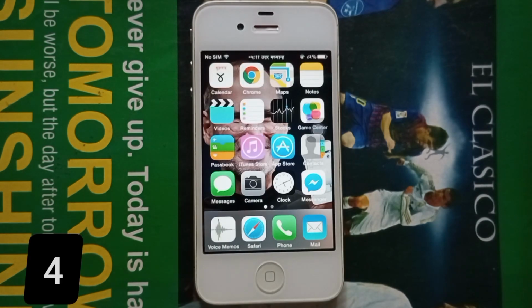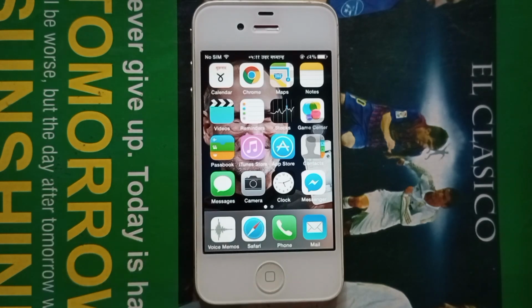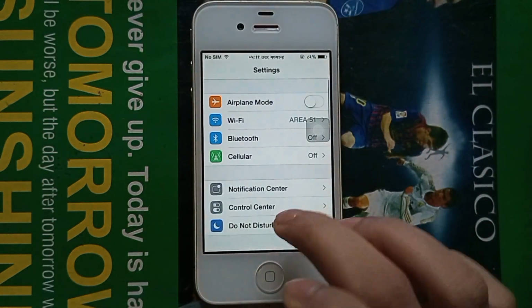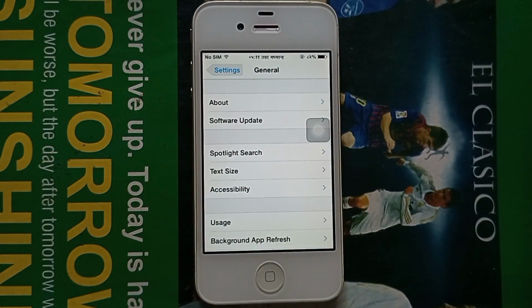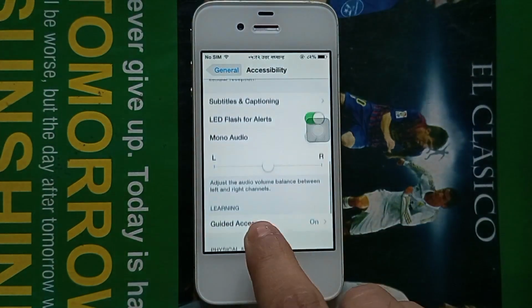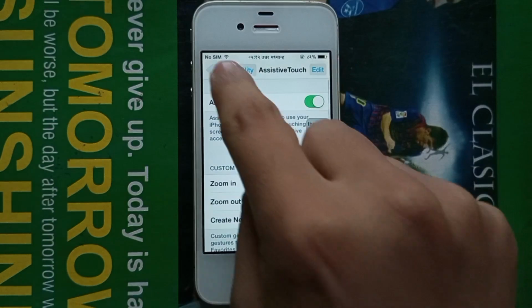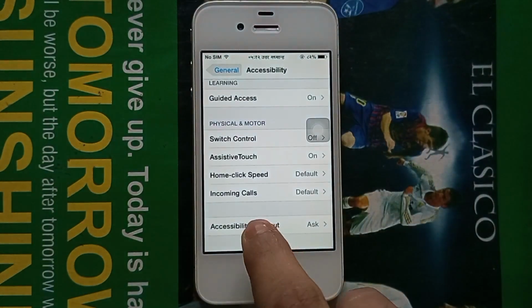Feature number 4, gestures. Gestures make navigation on the iPhone 4S a breeze. Just open the settings and navigate to general and go to accessibility and assistive touch, and ensure that the assistive touch is turned on. This assistive touch turned on. Now go to create a new gesture.